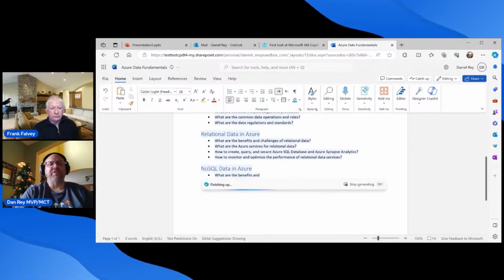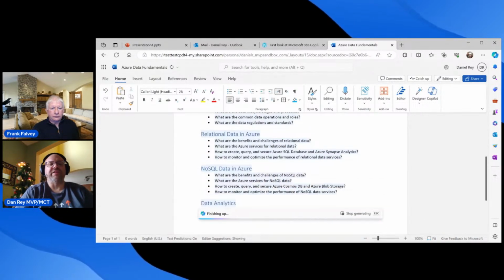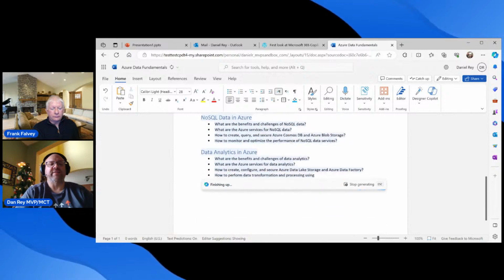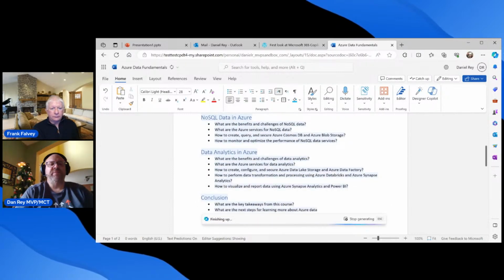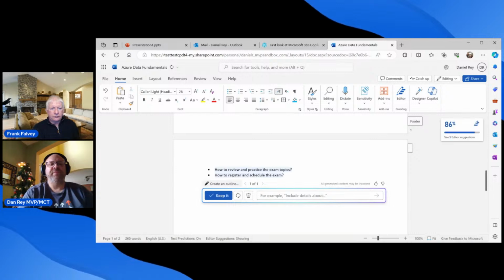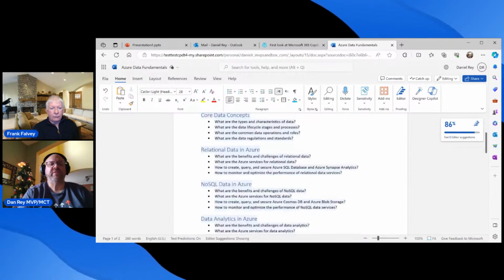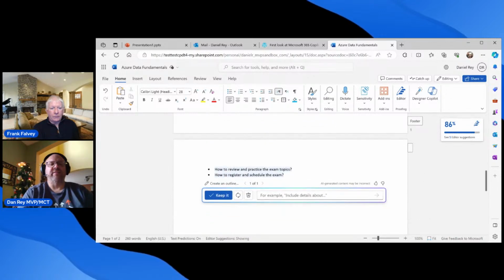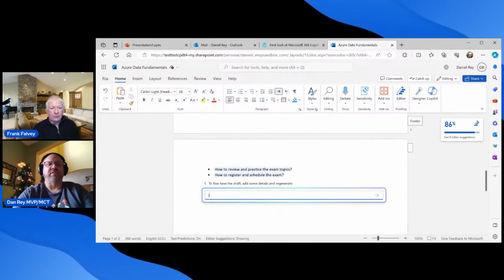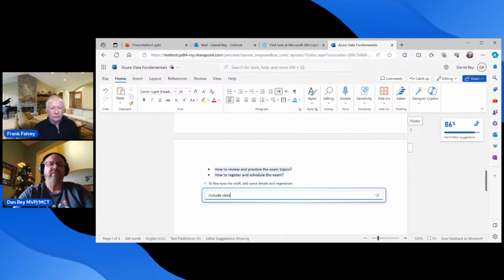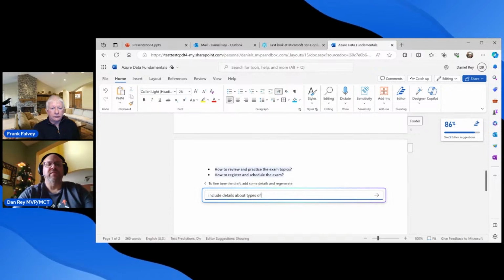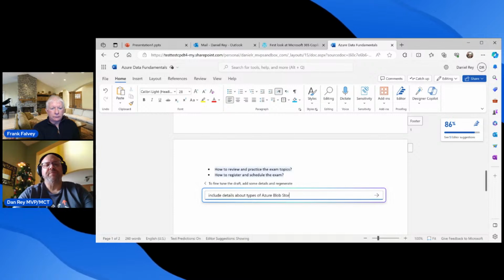And then we have relational data in Azure, NoSQL data in Azure, data analytics in Azure, a conclusion, and at the top, the core data concepts. So I could always ask it to do additional information, like include details about types of Azure blob storage.